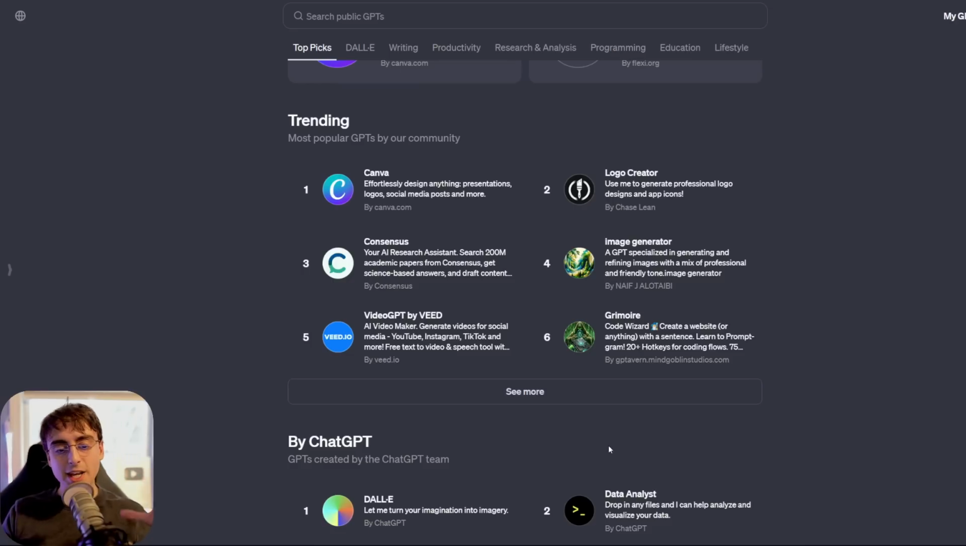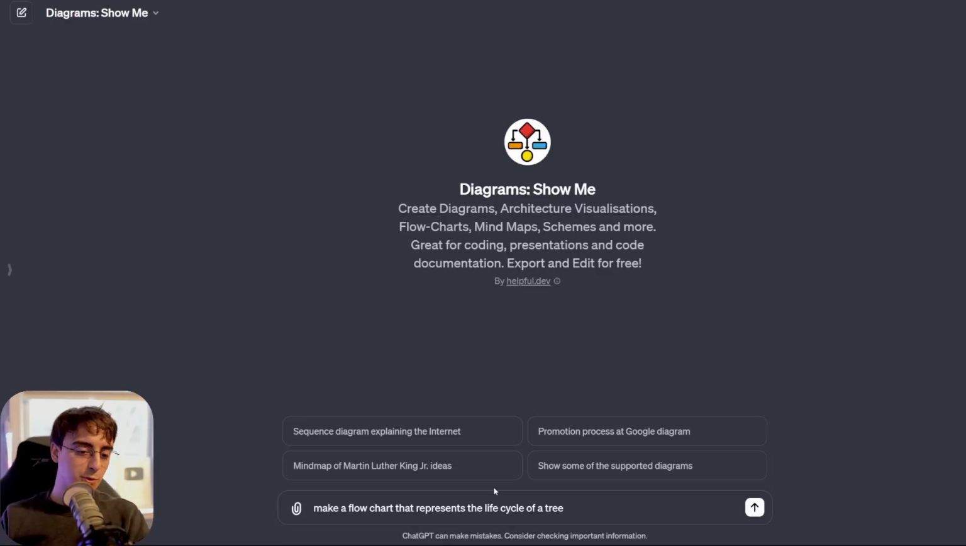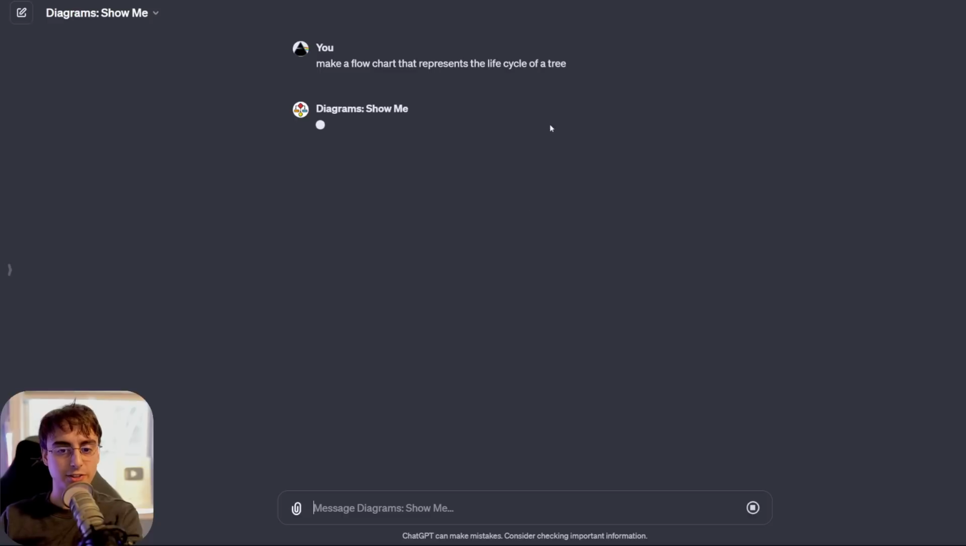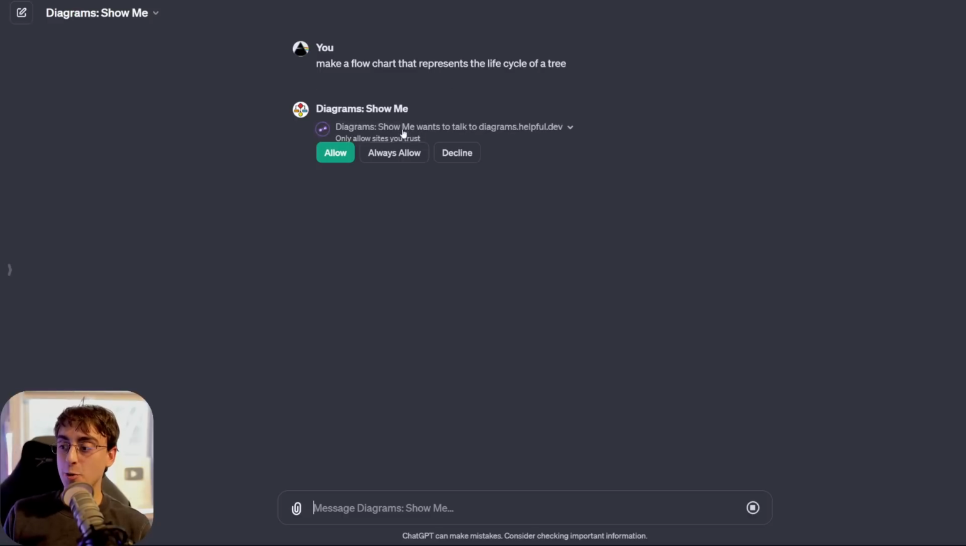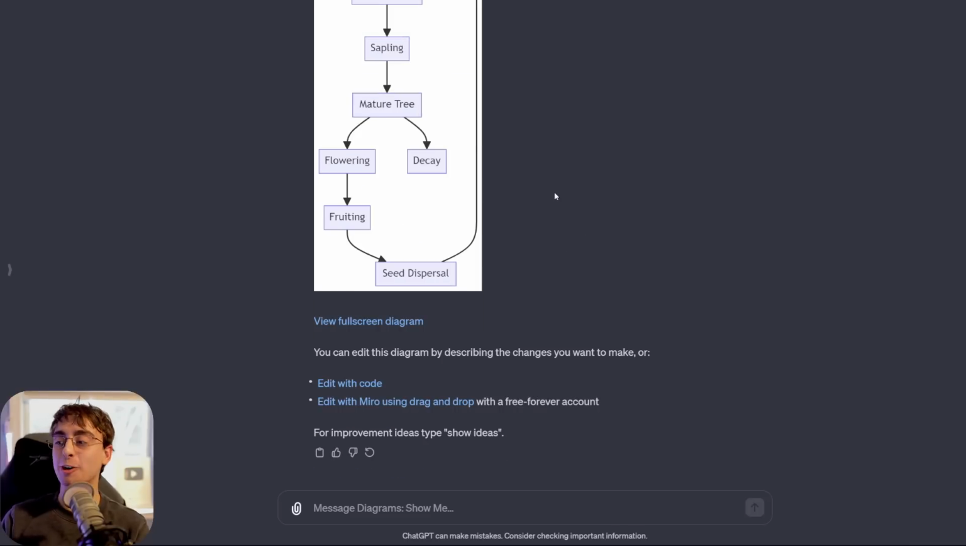This is honestly, to me, a huge selling point towards ChatGPT Plus, and I think it's a huge reason you might consider getting it, especially because you can create your own, and they will have revenue sharing for that as well. Take this one for example. Make me a flowchart that represents the life cycle of a tree, and this is Diagrams: Show Me, which is a pretty cool little GPT. And there we go. It makes me a diagram right off the bat. Seed, germination, sapling, mature tree, flowering, fruiting, seed dispersal, back to seed, or decay. Quite wonderful, and it only gets crazier from there.